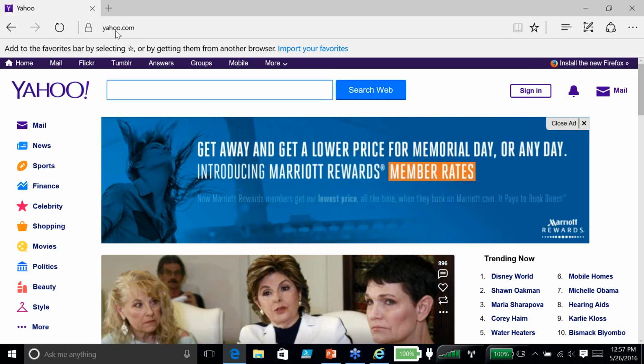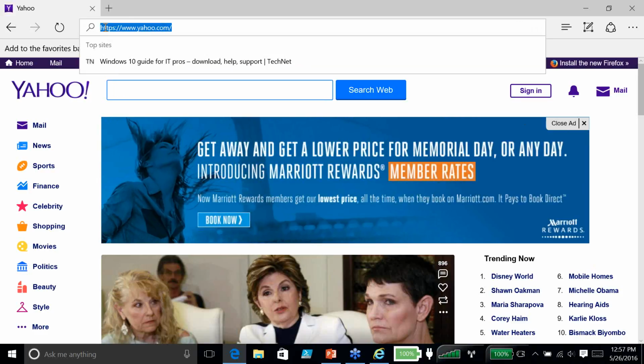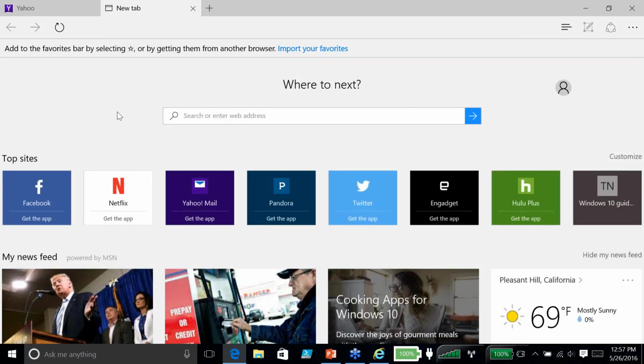Now, once we go to Yahoo, this bar comes available, and we can make modifications up here. But this is probably one of the most common questions they get: they open Edge for the first time, and they don't see that bar at the top, and they're not sure how to get to the website they want. So just so you know, you can always type right in the search box here exactly what you're looking for.